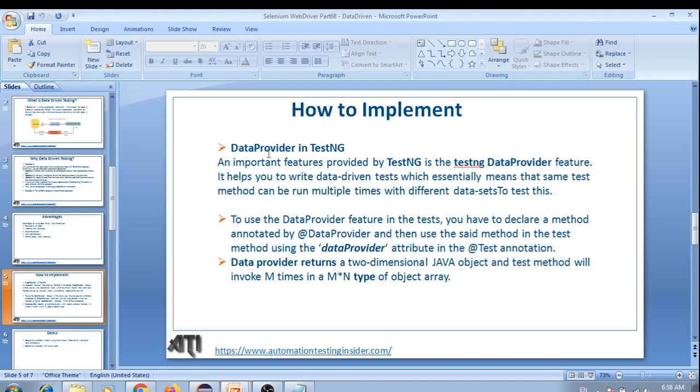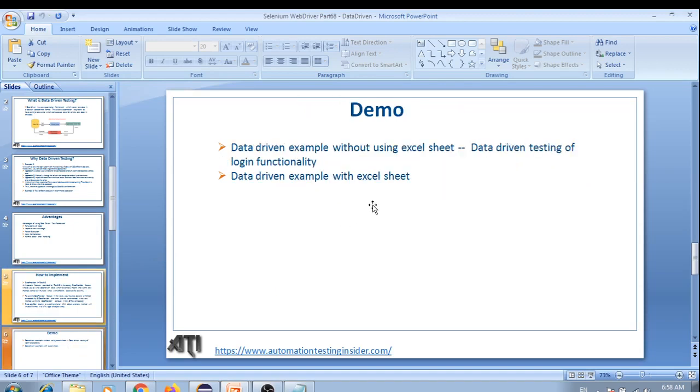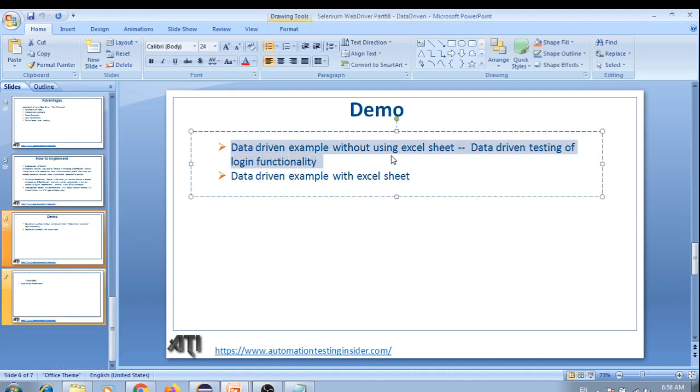We used DataProvider, and we created a separate method using that, and we created an array to store the test data. Using DataProvider we pick the data and supply it to our test script. And finally we saw the demo. This was the first one, a data driven example without Excel sheet. We stored the data in an array, kept the data in the method itself, and using DataProvider we supplied the data to our test script.